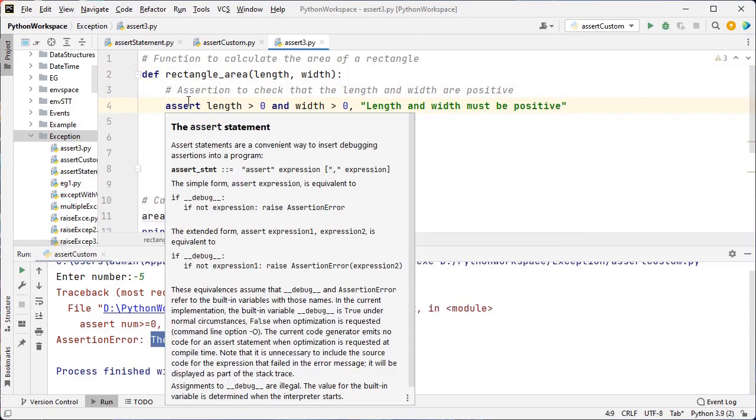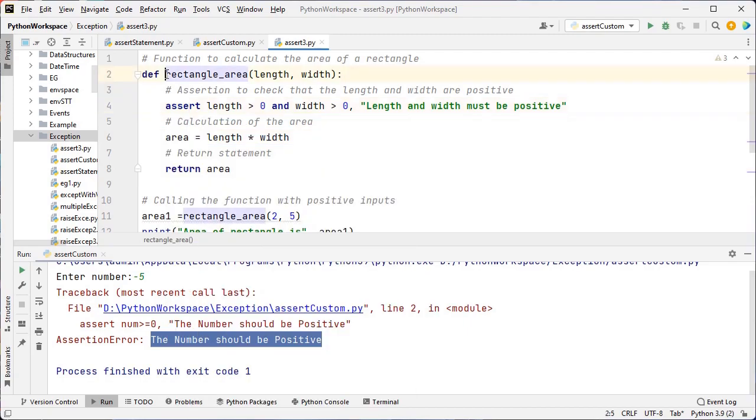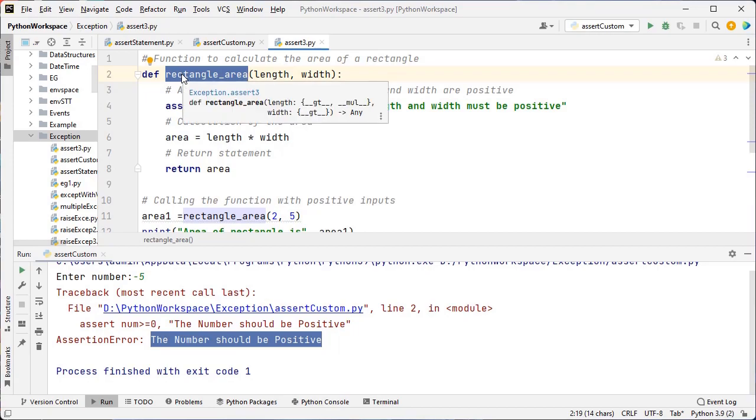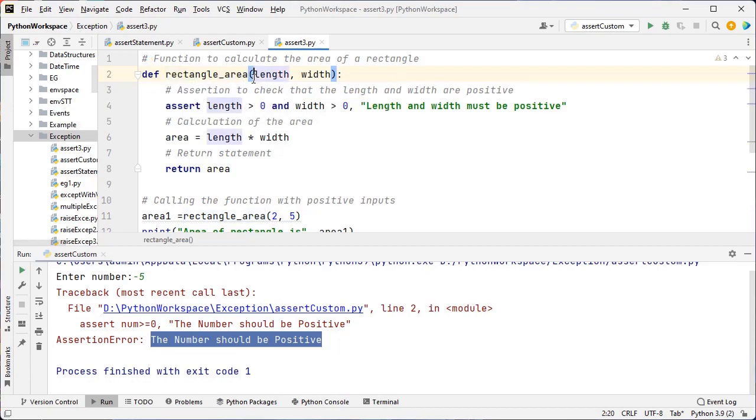What is the task for this function? It is used to calculate the area of a rectangle. What is the formula for the area of a rectangle? Length into breadth, isn't it? So here I have passed two arguments, length and width. Here I have used the assert keyword. And this is our logical expression, and this is our custom message.